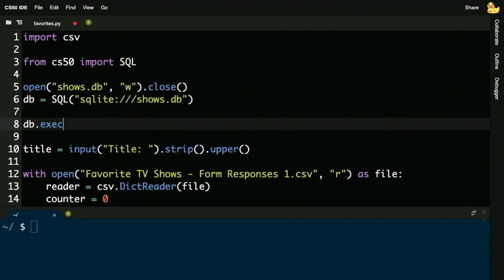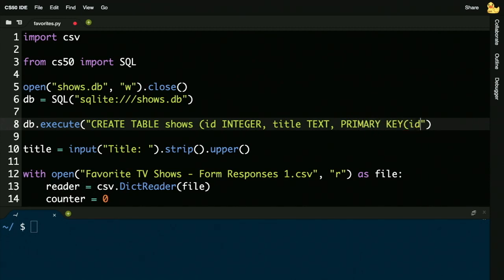Why did I do that? Well, I did that because I now want to create my first table. Let me go ahead and execute db.execute. So there's a function called execute inside of the CS50 SQL library. And I'm going to go ahead and run this: CREATE TABLE shows, the columns of which are an id, which is going to be an integer, a title, which is going to be text, and the primary key, which is going to be the id column. So this is a bit cryptic, but let's see what's happening.